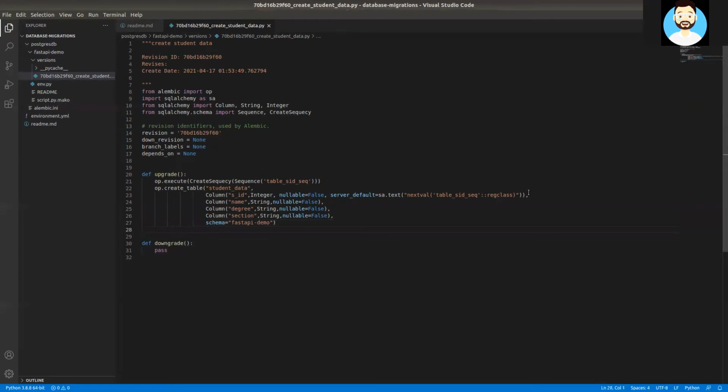So that's it with our create table method. For our downgrade method, we'll do a drop table. So we'll drop the student data table, and we'll specify the schema as well. Sorry. Yeah, so this is our drop table statement in the downgrade. So before running our Alembic revision, we need to do one more step.